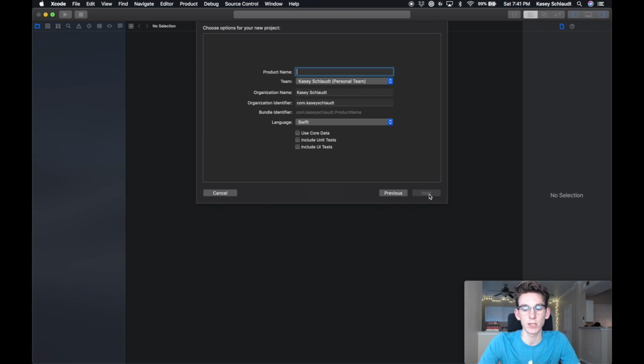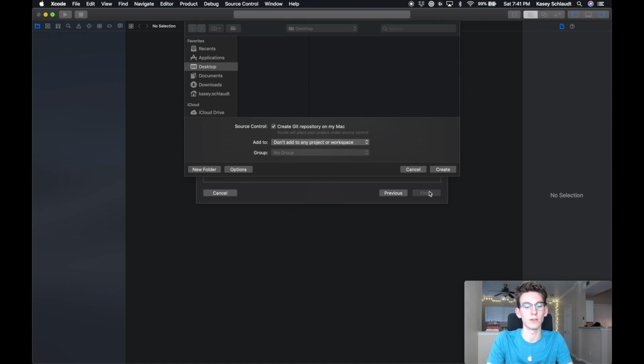Let's get started and head to our Xcode project. So starting a single view application, let's name this weather app. And we're gonna be coding in Swift as usual.